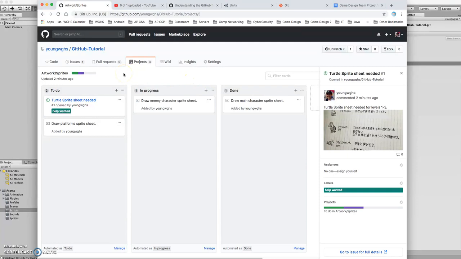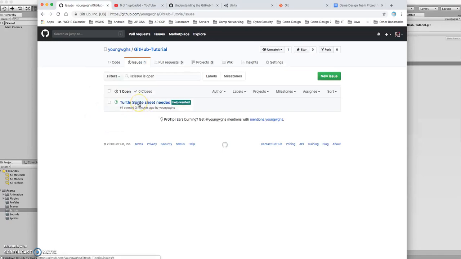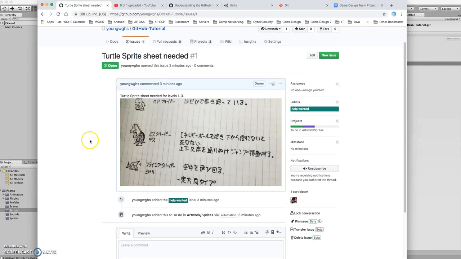What I wanted to talk about before we really get into branching is the automation piece, which we had just set up in part 3. So what I did is I went over to issues and I created a new issue called Turtle Sprite Sheet Needed. So I open it up and take a look at it. I went through and said that I need a turtle sprite sheet on my team. I want this to be assigned to the artwork sprites team. I labeled it as not a bug, but that I need help. I need the sprite team's help in making me a new sprite sheet for a turtle.